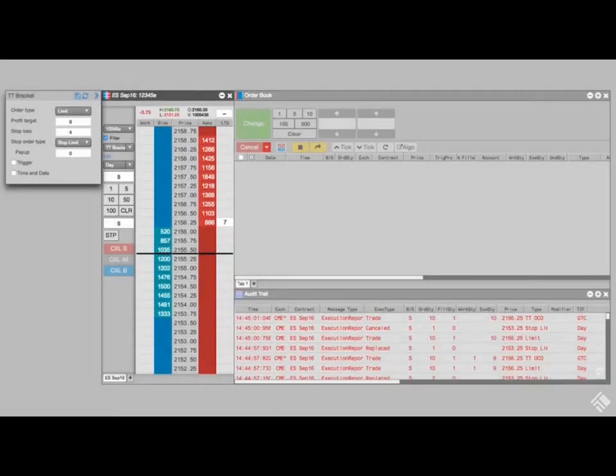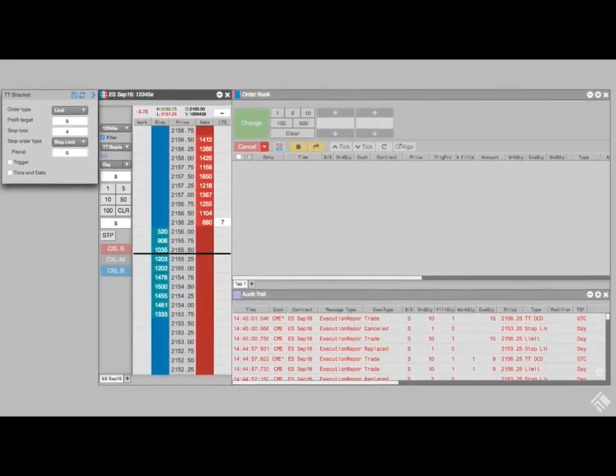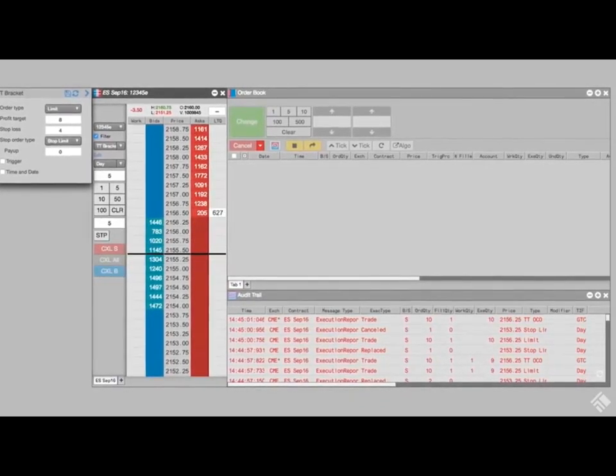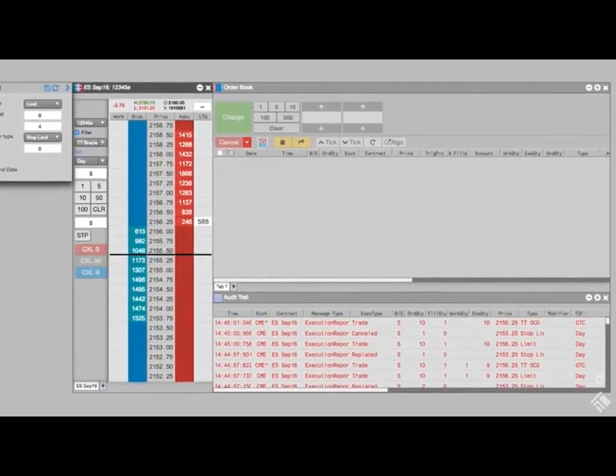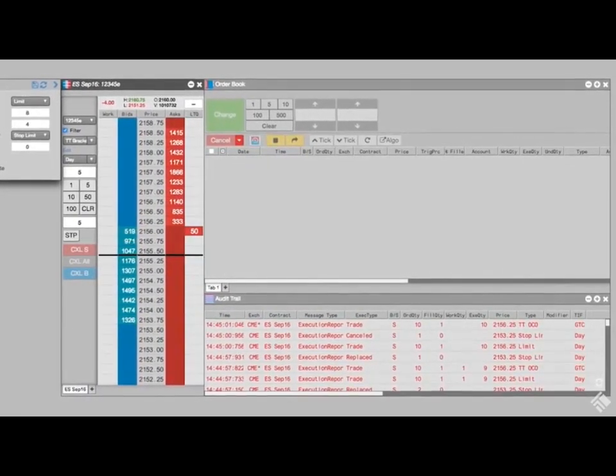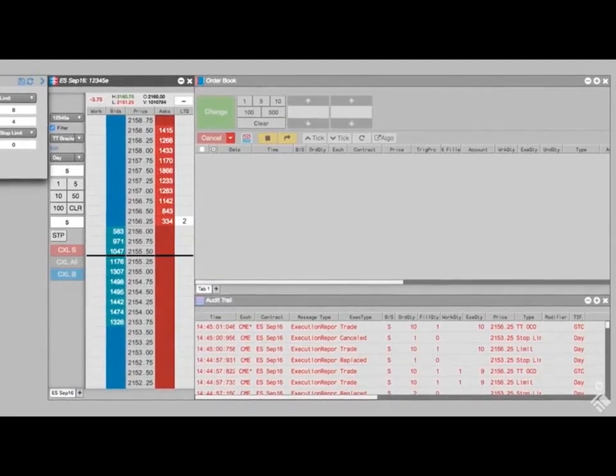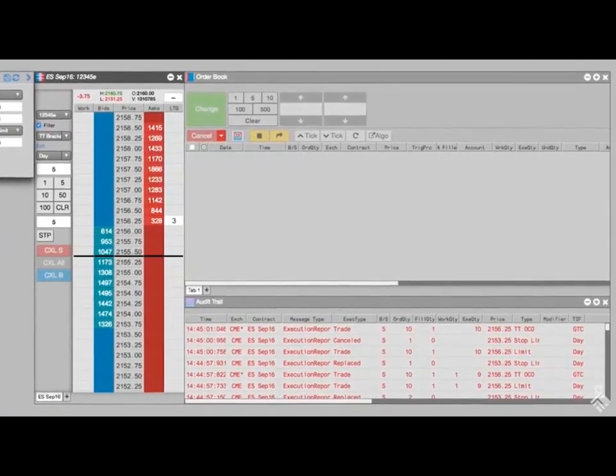As you can see, the TT bracket algo makes it easy to automate an exit strategy following the execution of an order. TT bracket algos can be launched from an order ticket as well as MD Trader. Users can set a start time and an end time on the entire algo and can also have the algo triggered by price action. For more information on TT bracket algos, visit our website at tradingtechnologies.com.